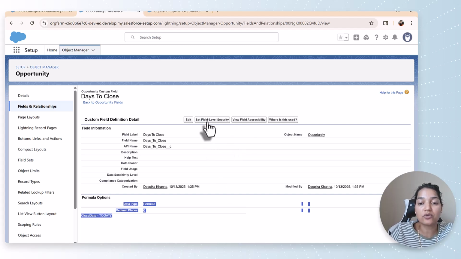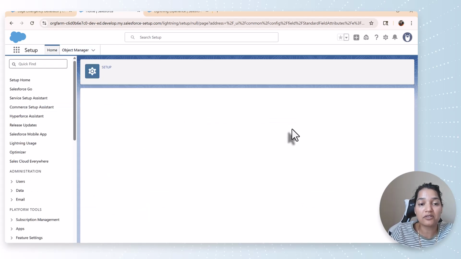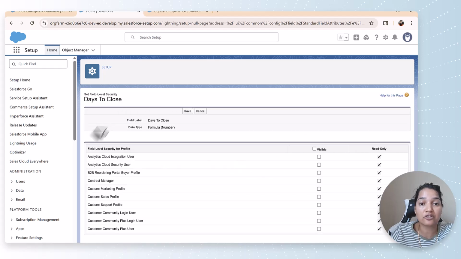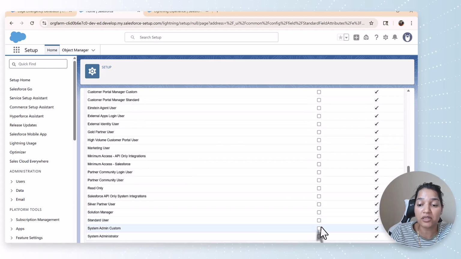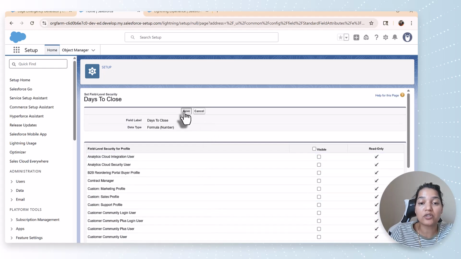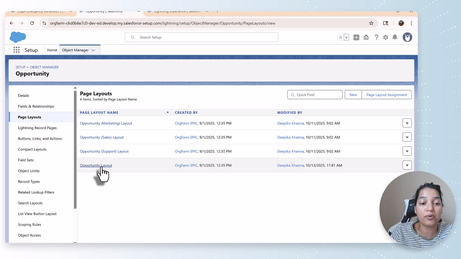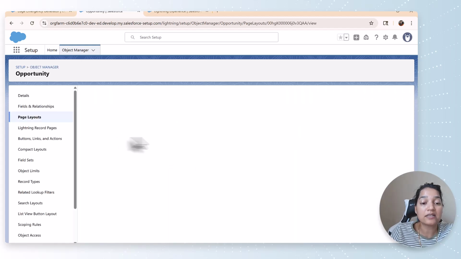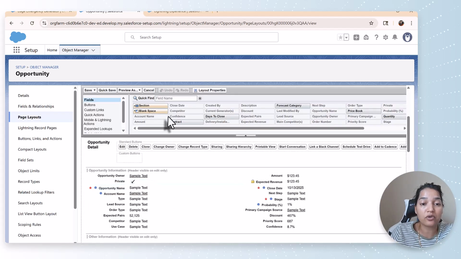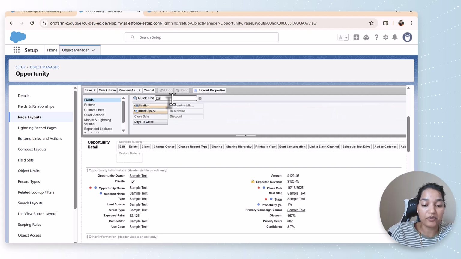Now we're going to update the field level security by giving the access of this field to system admin. The other thing we're going to do is add this field to the page layout. So we'll go to the page layouts here, and we'll open up the opportunity layout. Inside of the opportunity layout, we will deploy days to close.